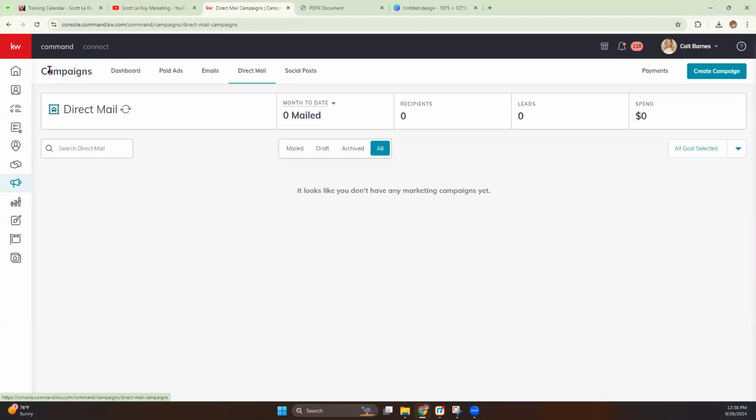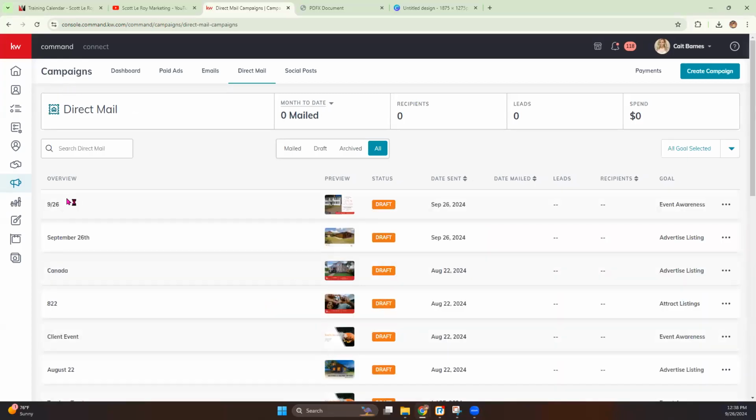We can go back to configure targeting. Now you'll see I have both of my drafts from today already here. I didn't have to do anything to add them as a draft except for close out of them. And I can, of course, go back and edit, duplicate, archive.